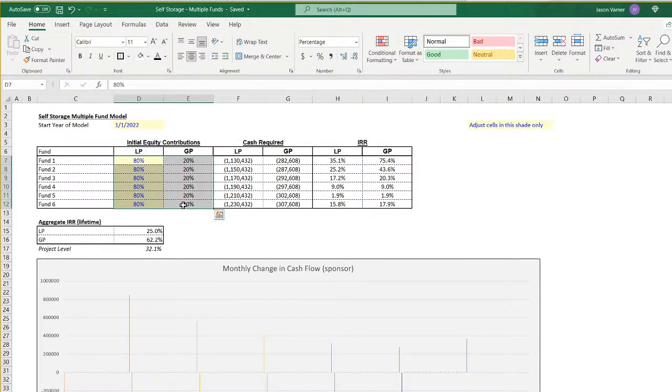So these again can be changed on a per deal basis. Maybe over time the LP is going to contribute less. You're going to contribute more. Let's look at what that looks like. Let's say 5% each time.